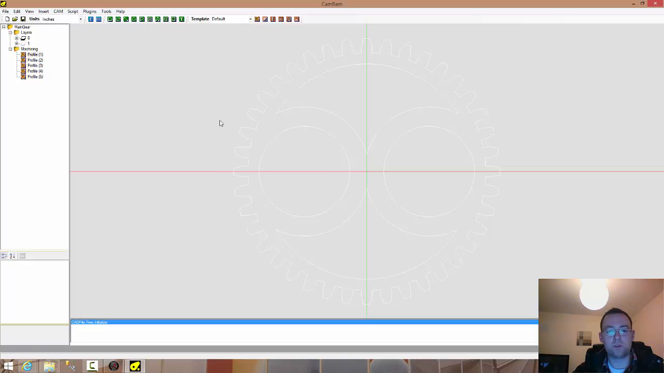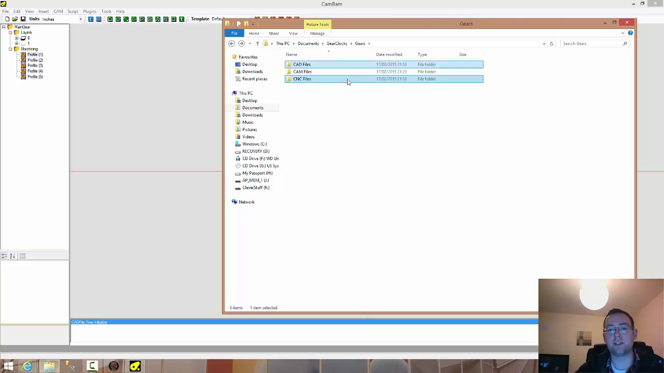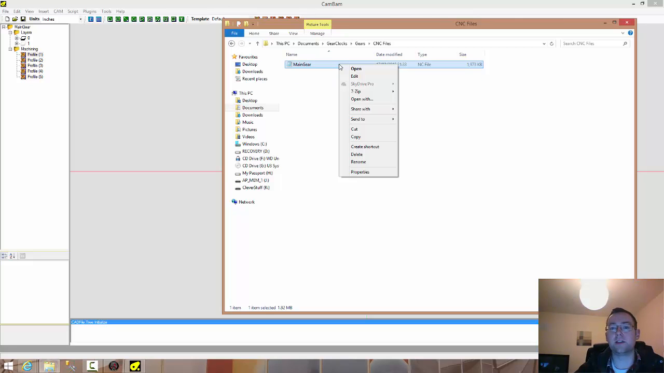Then once I have those paths drawn out, they're here in the machining folder, and you can see all these individual elements called profiles. Basically what I do is I generate G-code. If I go back to my files here, into CNC files, this is a G-code file, and this can be understood by a CNC controller software that directly controls the motors of the CNC machine.